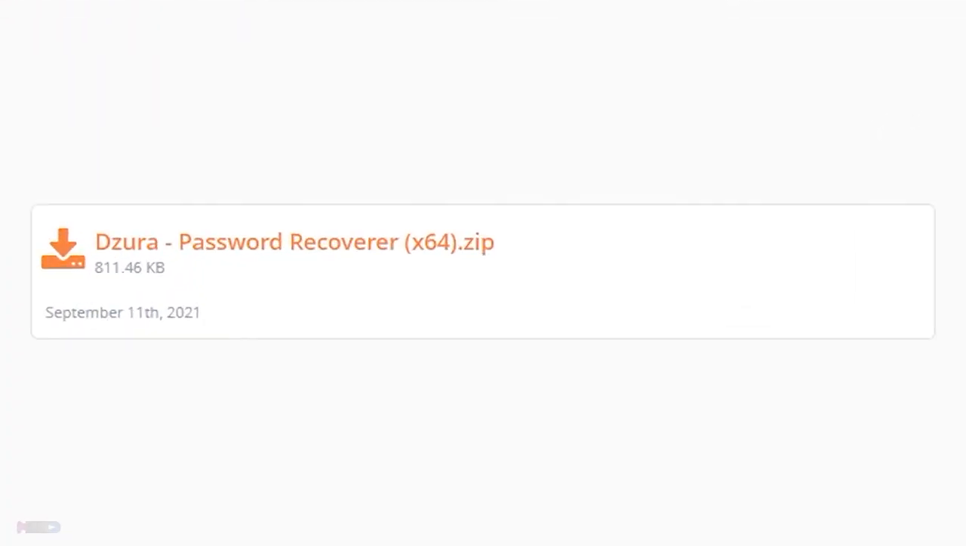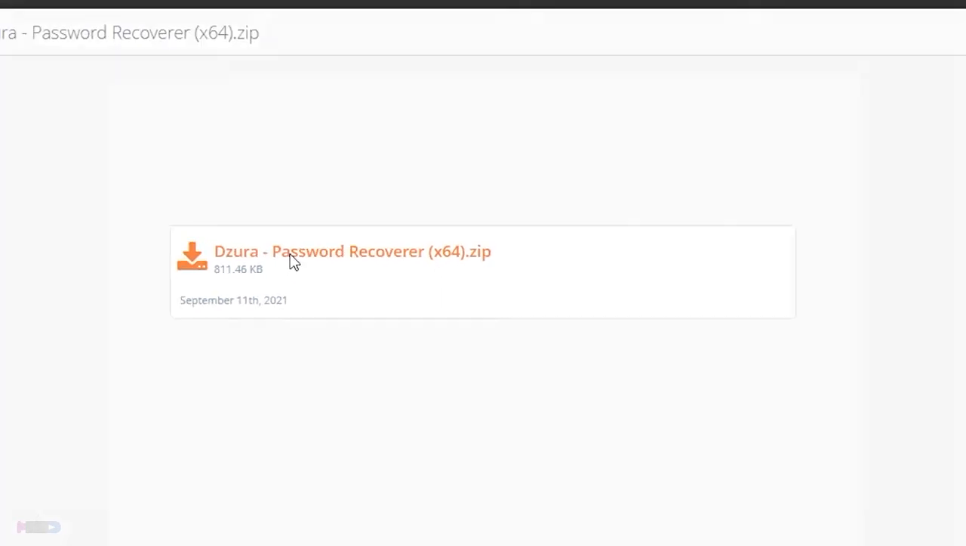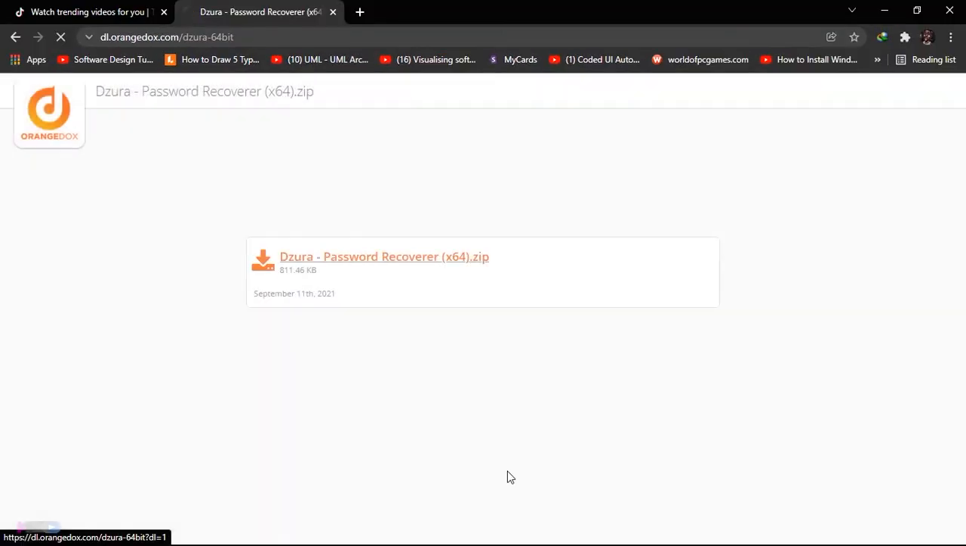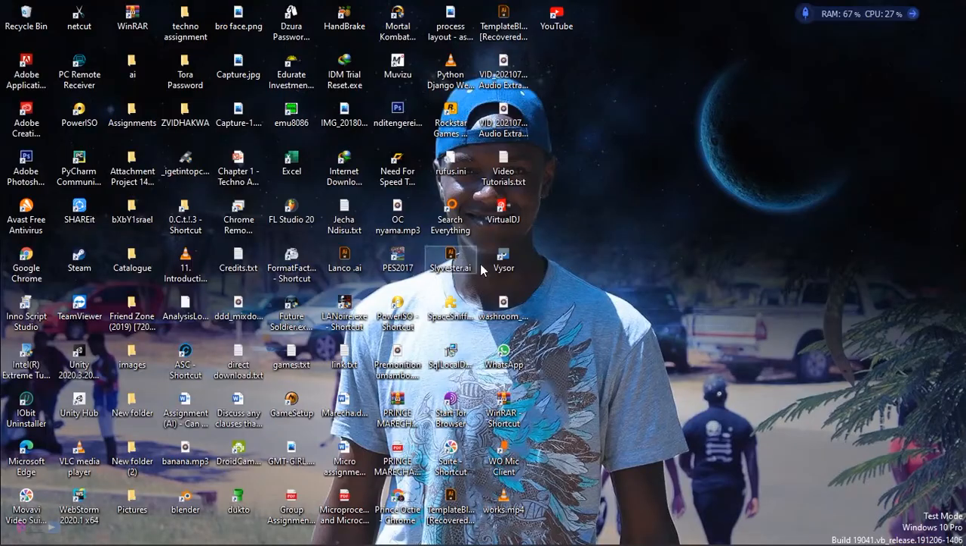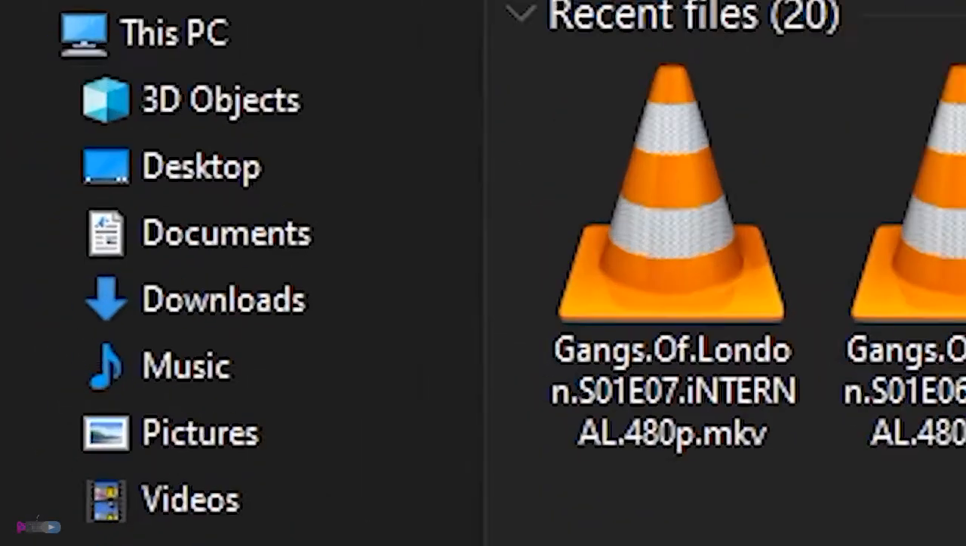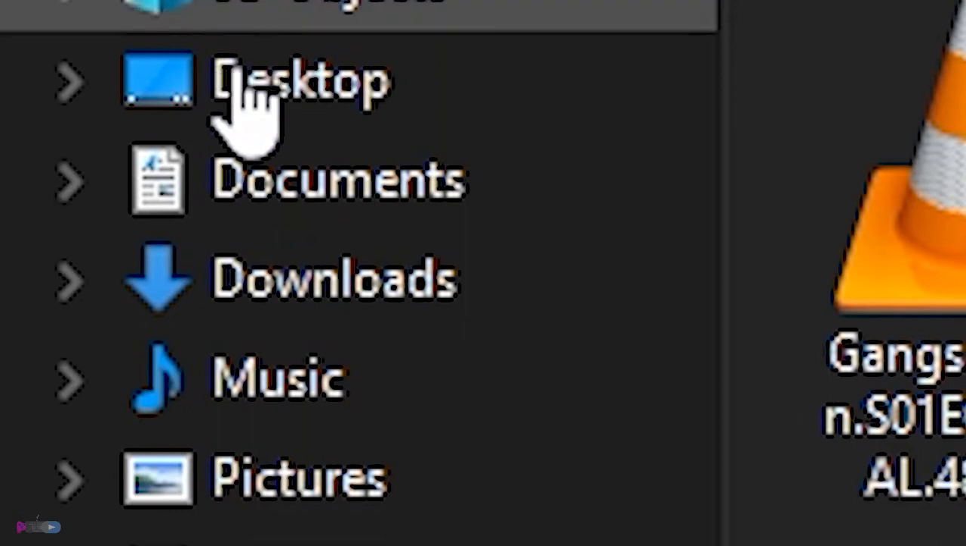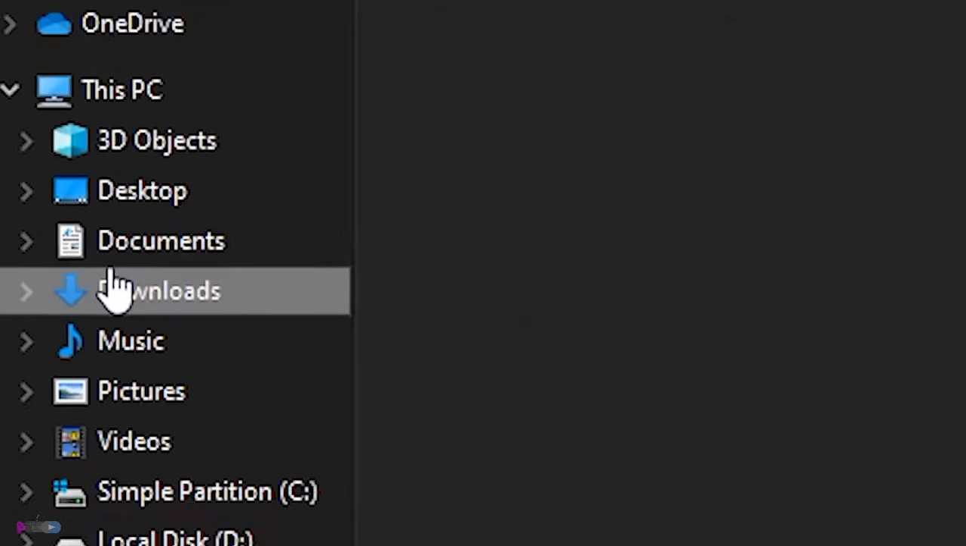After you've chosen a copy suitable for your system, you'll be redirected to a downloads page. You can just click download. There isn't much to worry about here. After it finishes, the copy will be saved locally in your downloads folder. So you just open your Explorer and navigate to the downloads folder.